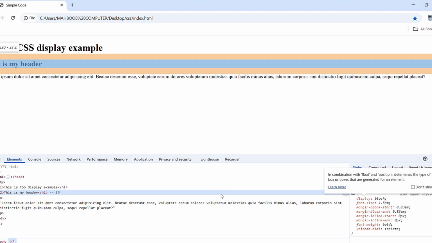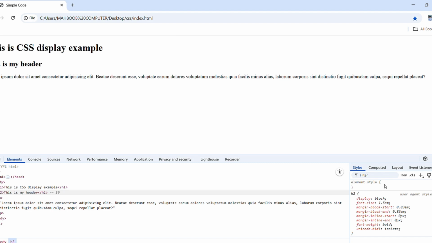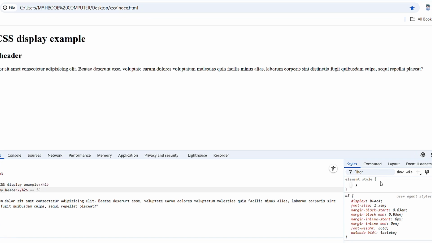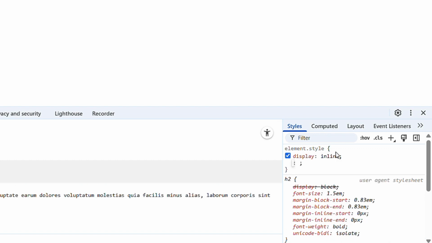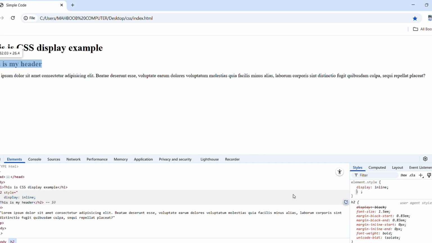If you want to change this into inline, the inline takes up only as much width as needed. Let's change the display of this into inline. Now let's see. Look, the element takes only as much width as needed.